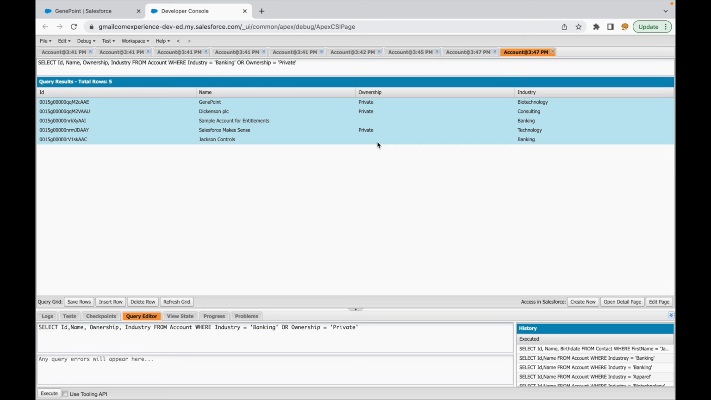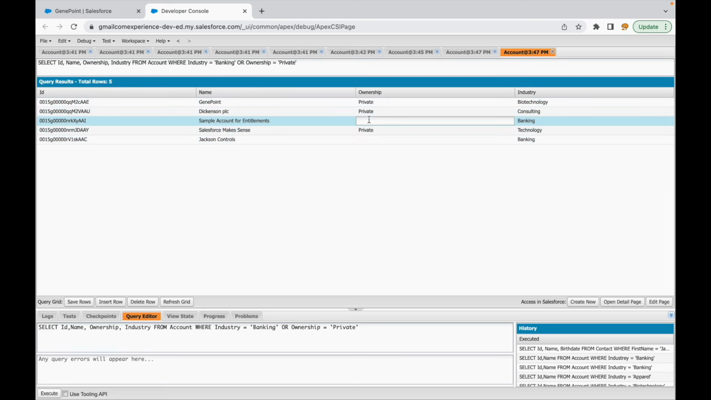All right, now let's say this record right here is also private in ownership, and I say save rows. Now how many records should show up if I run this again? If I say execute, still the same number of records will show up. Either this or this should be true. If both are true, still it will show the record, correct?